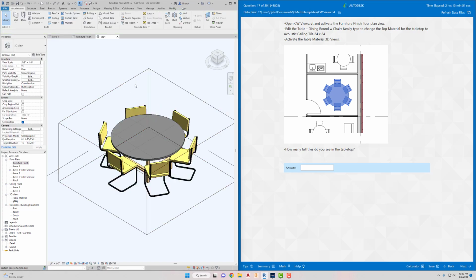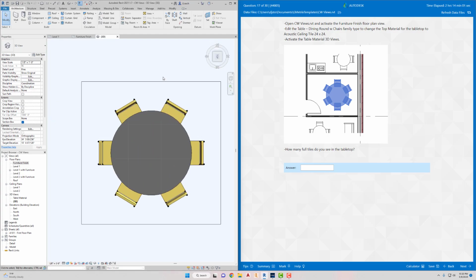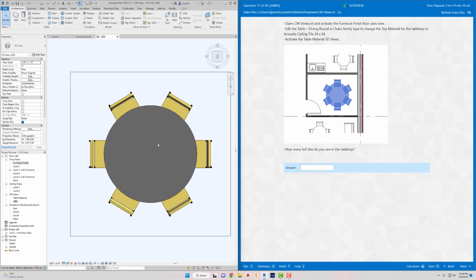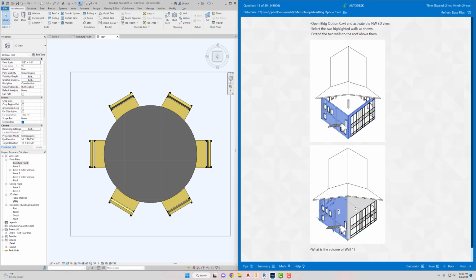So if I click off of this, you can kind of see our material is attached to the top of the table. So I'm going to click on the top of the view cube here. And we're going to zoom in. You can see barely that it says how many full tiles do you see on the tabletop? So I see one full tile there on our tabletop. So I'm just going to click 1. I don't know why that's so important that we have to know that, but anyway, there we go. We're going to go to next. All right, so there's that.